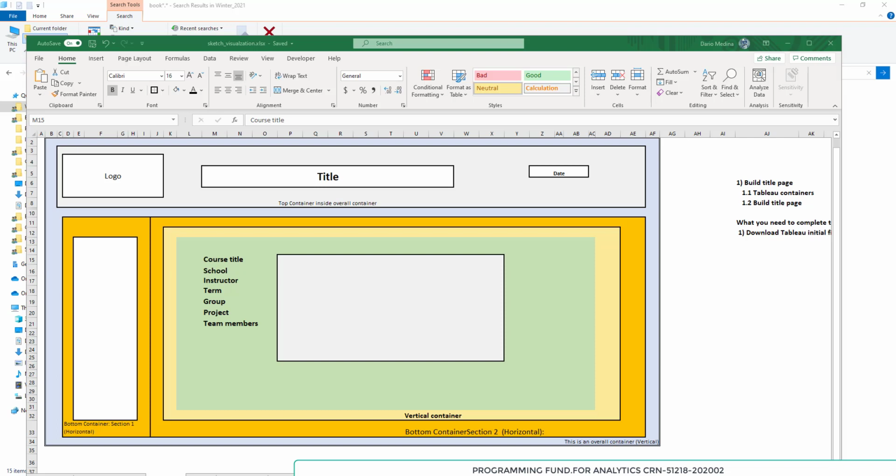So this would be your title page. Just change the colors, and you would end up with your final product. Okay.